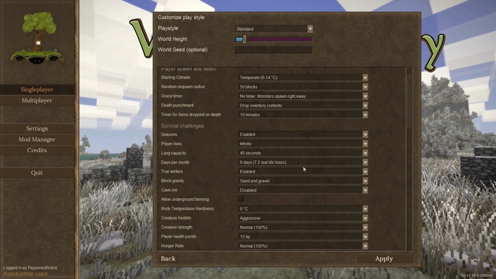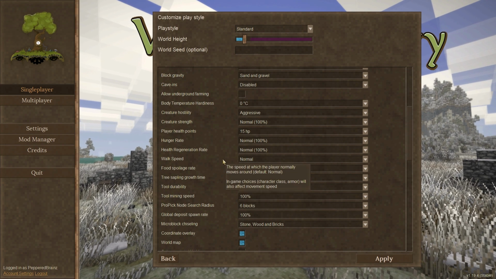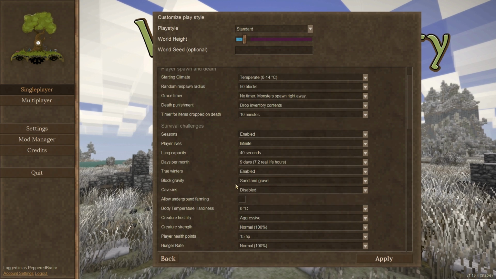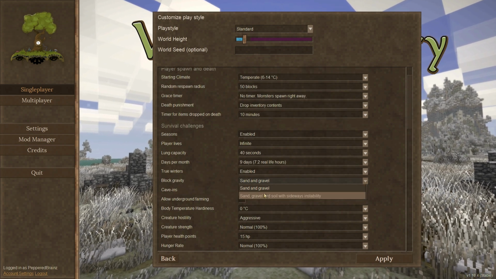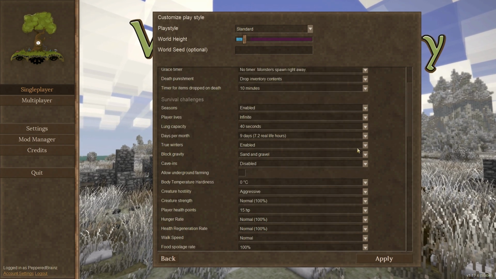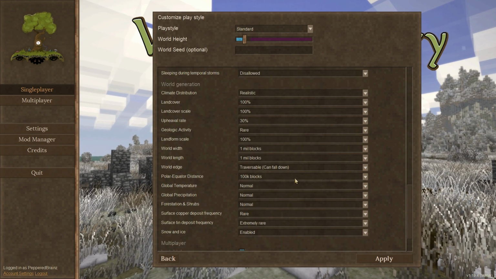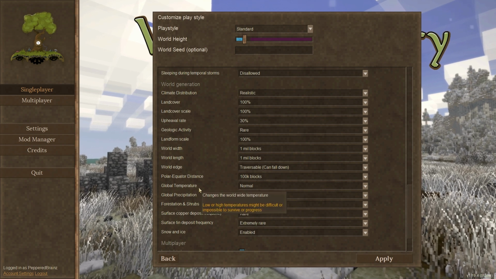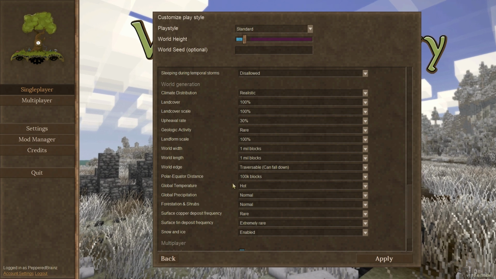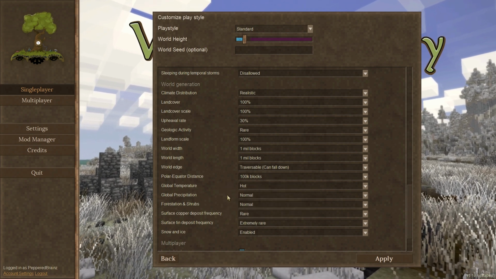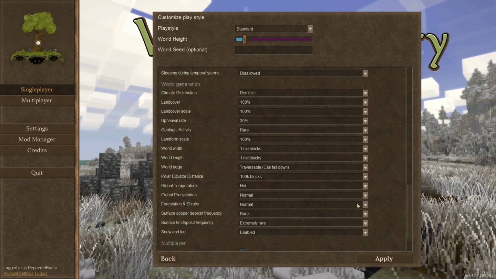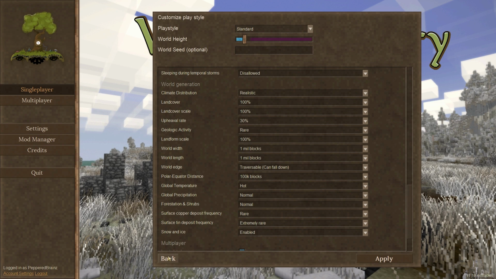Everything else, you can just set to whatever you want it to be. So like for me, block gravity, you can change that to soil with sideways stability if you want. The only thing that I will recommend changing is global temperature. Set that to hot, because that will raise the temperature on the Sky Islands to where it's not just always freezing. Kind of like how you can see in the background here.